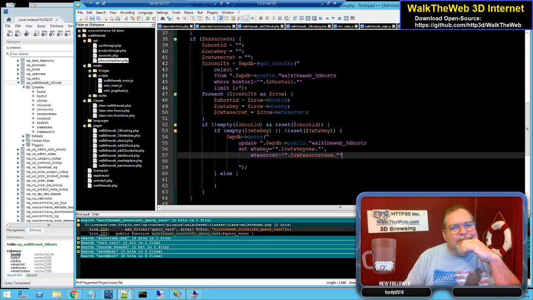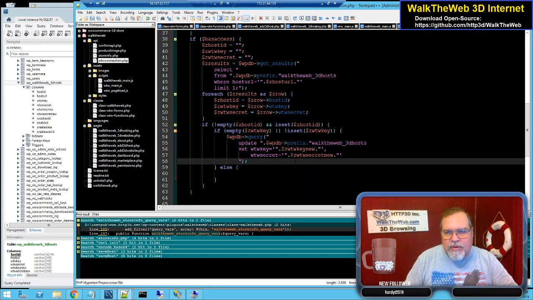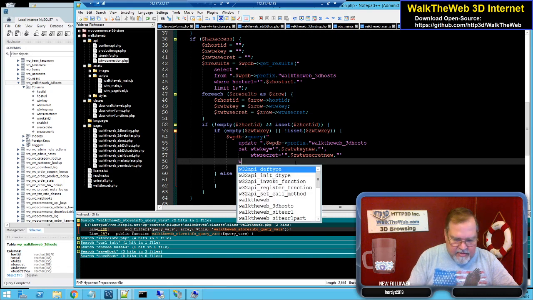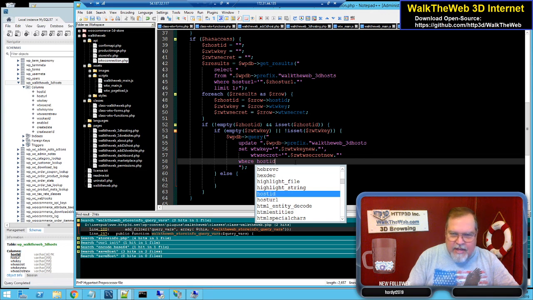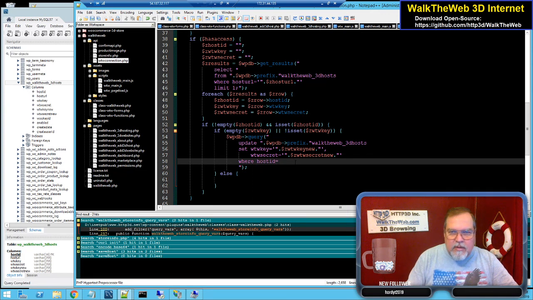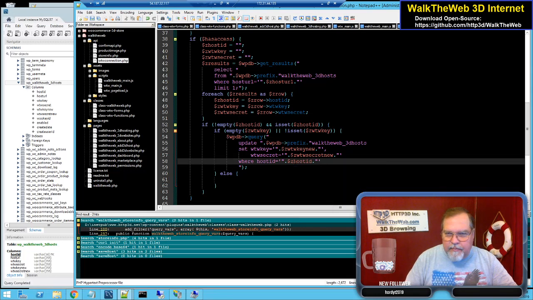I could enable it. I think the enabling should happen on the side of the person who requests it. So when we first request it, we'll make sure it's enabled. That makes more sense than doing it on this end, where host ID equals Z host ID.